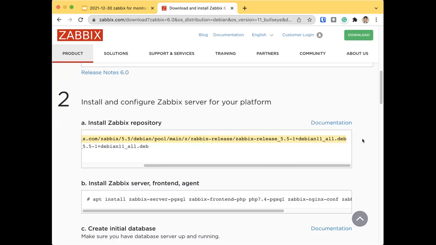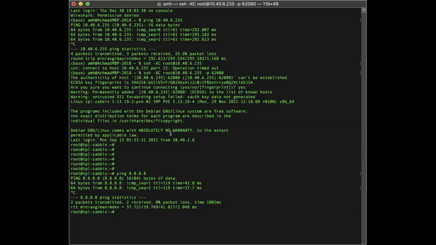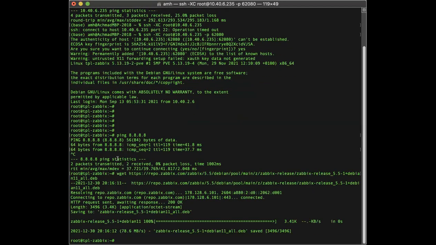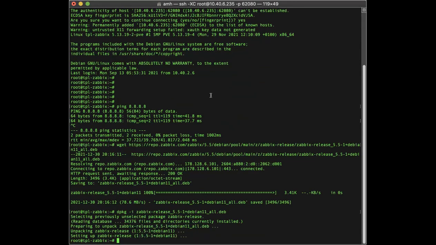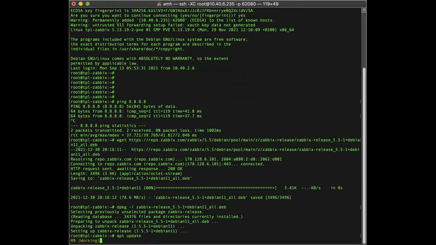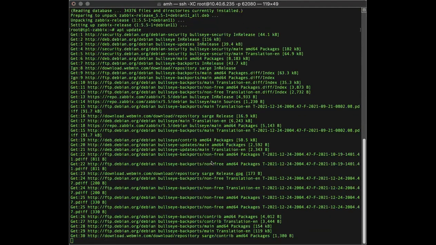We just copy this one and then paste it on the Zabbix server. Okay, it's done. Oh, it's quite fast. After we download, of course, it's a small package, which only consists of a new repository. And then we do update. Okay, just wait.